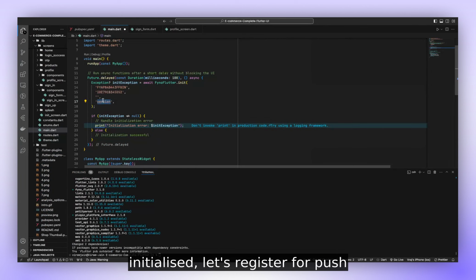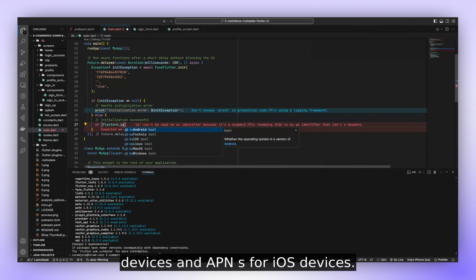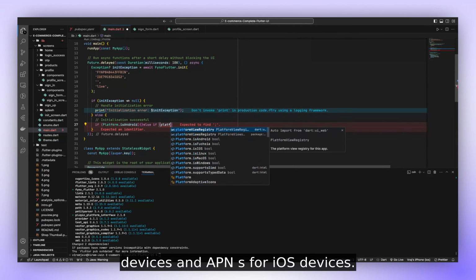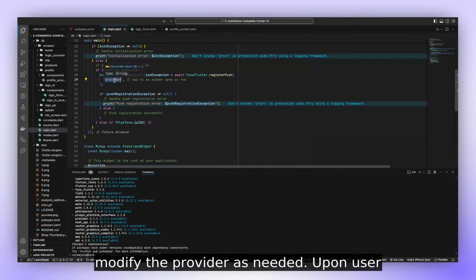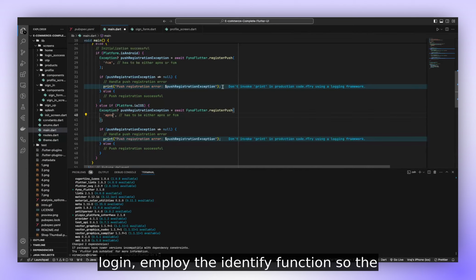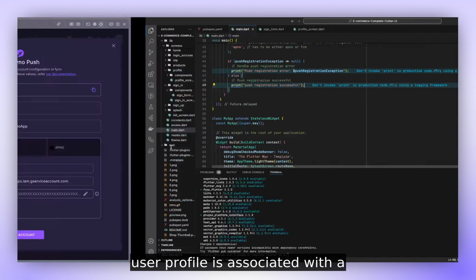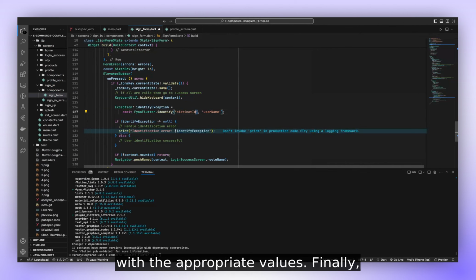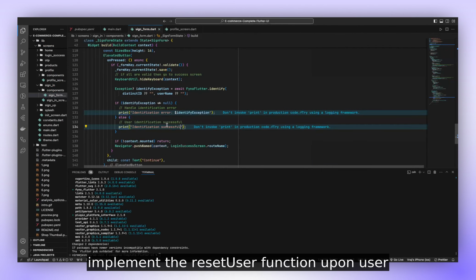Once initialized, let's register for push notifications using FCM for Android devices and APNS for iOS devices. Implement the logic for register push and modify the provider as needed. Upon user login, employ the identify function so the user profile is associated with a distinct ID. Adapt the logic for identify with the appropriate values. Finally, implement the reset user function upon user logout, ensuring to handle exceptions.